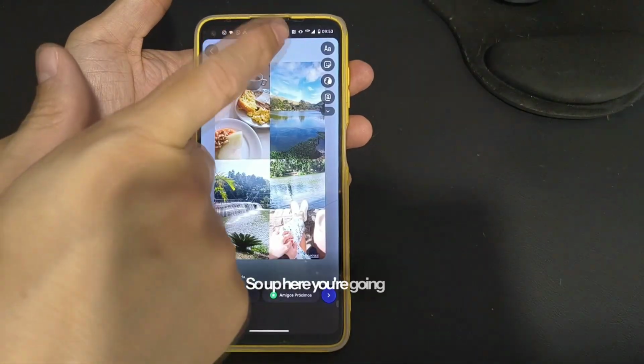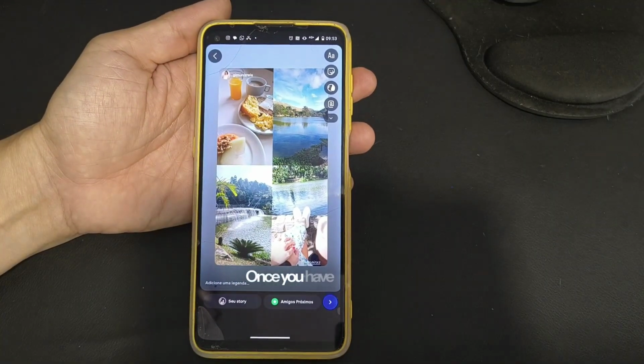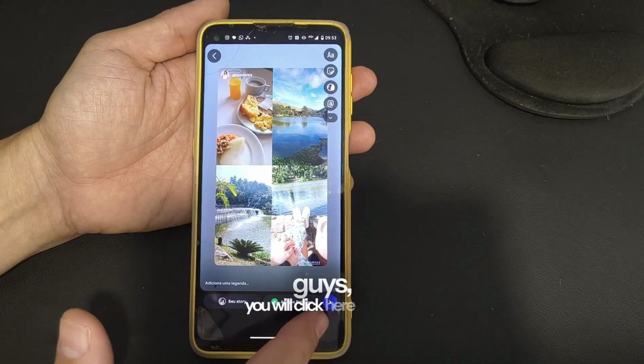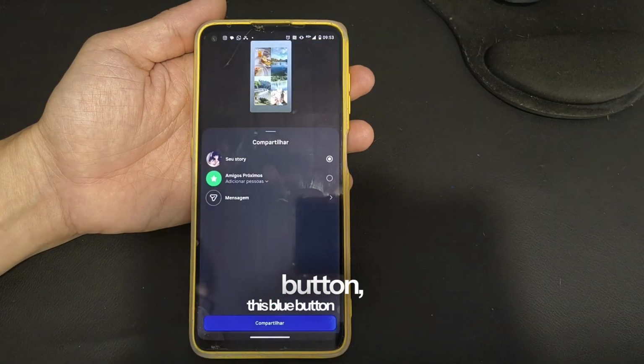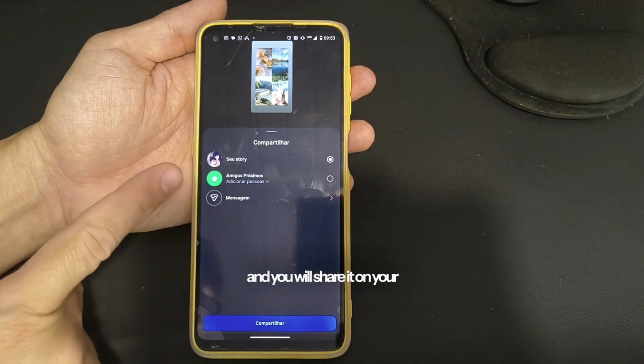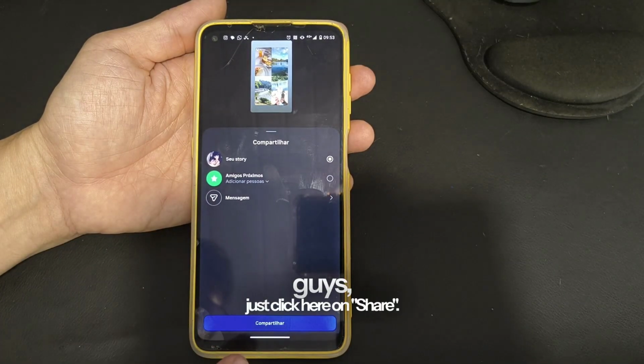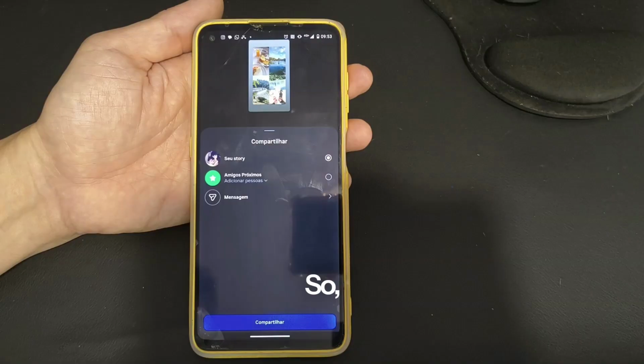So up here, you're going to have a couple of options. Once you have everything ready, guys, you will click here on this blue button down here, and you will share it on your story, guys. Just click here on share. So these are for the people who marked you, guys.